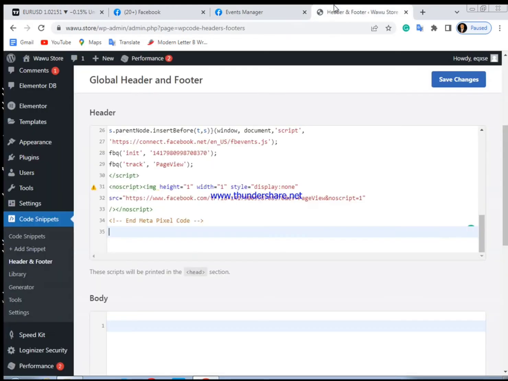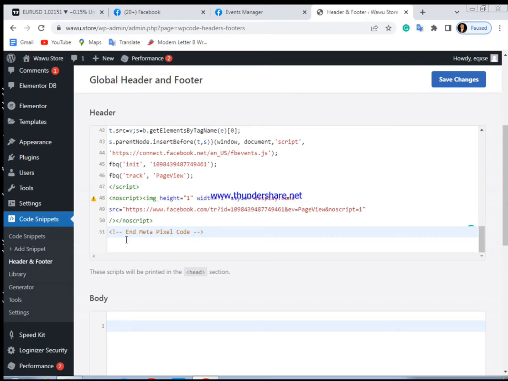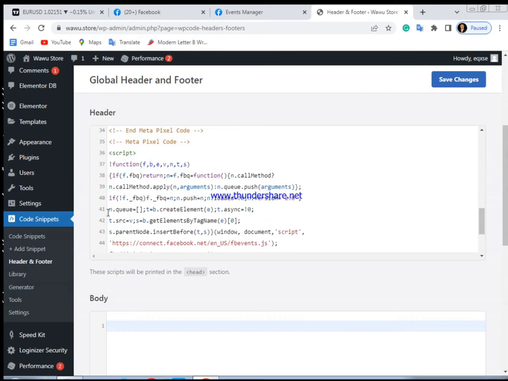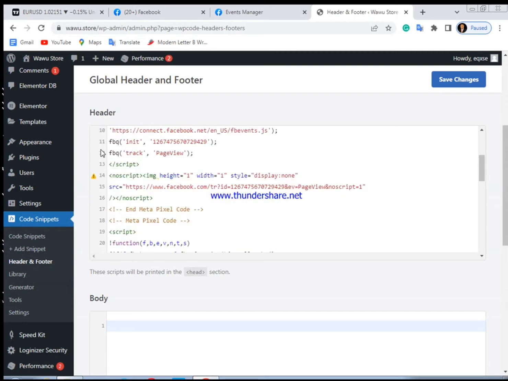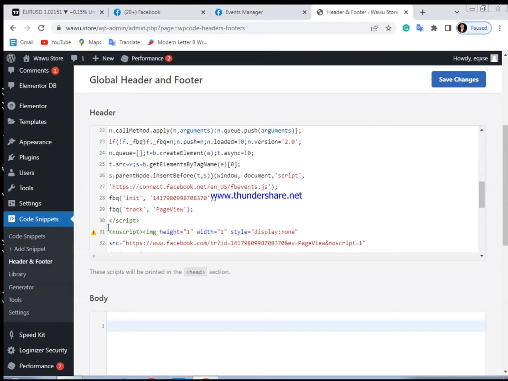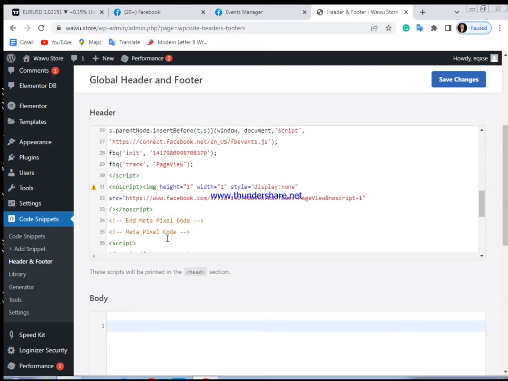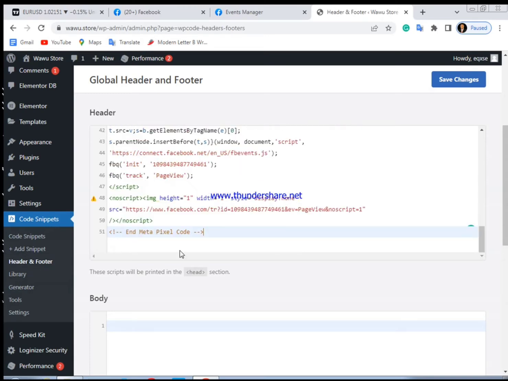Then head on to your website. You can see I told you to open this insert header and footer, right? You can go back and rewatch it if you don't know how I did it. So you just click on it, then you paste it here. Control V. You can see we are now at line 51. All this is because our code started from line 35. This is where our code starts from. Meta code, right? Up to line 50.